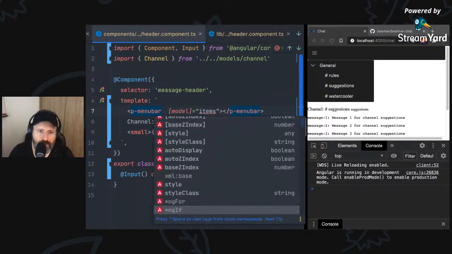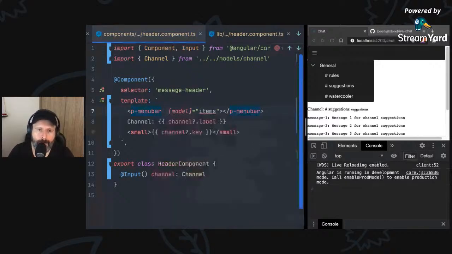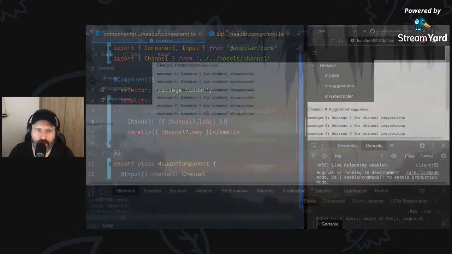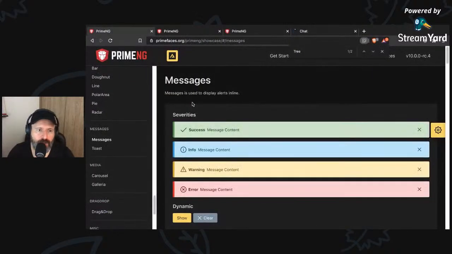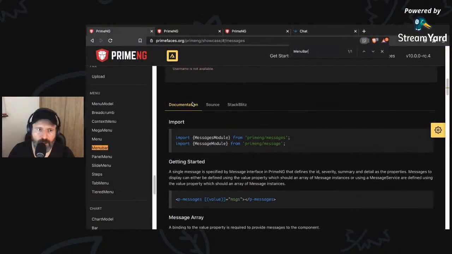There's no such thing as label, simply might be just an item. Let me quickly go over the documentation here and look up menu bar.